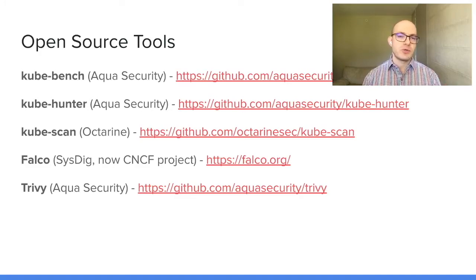There's a number of open source tools that might be useful in your journey to securing your Kubernetes clusters. Kube-bench is a CIS benchmark testing tool. Kube-hunter is a Kubernetes security assessment tool. Kubescan is a Kubernetes workload security assessment tool. Falco is a rule-based runtime workload monitoring tool. And Trivy is a container CVE scanning tool.